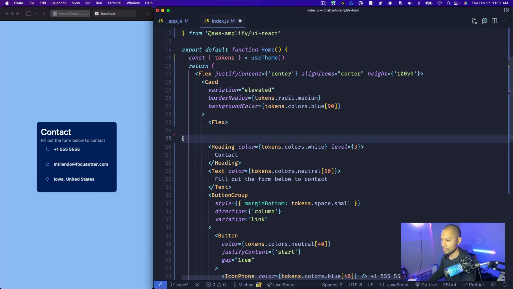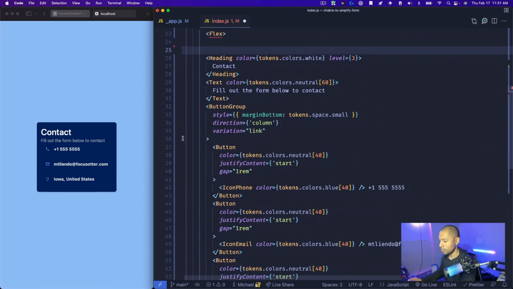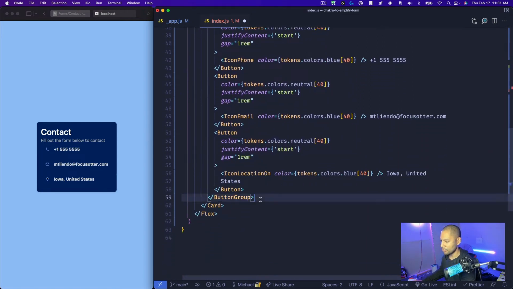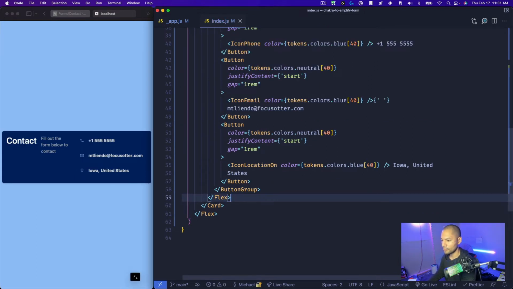And this part is actually going to come underneath both of these areas. So there's our button group. We'll put the flex right there. And now they're back to living side by side, which isn't what we want. So let's go ahead and switch that.